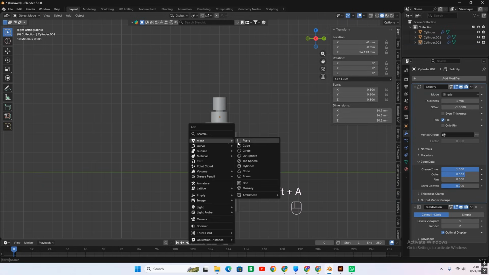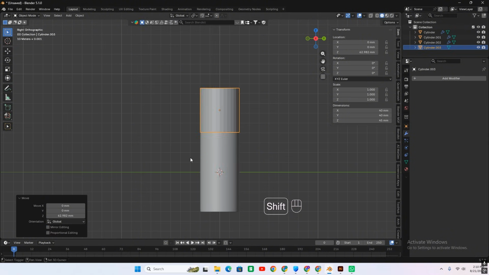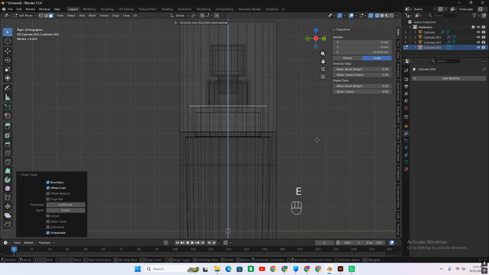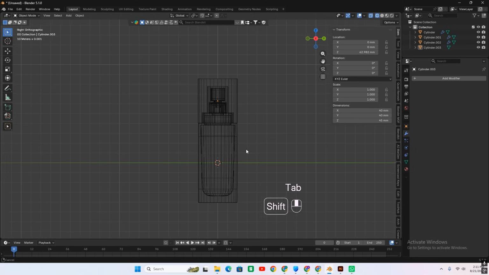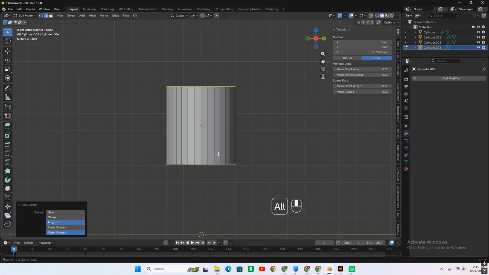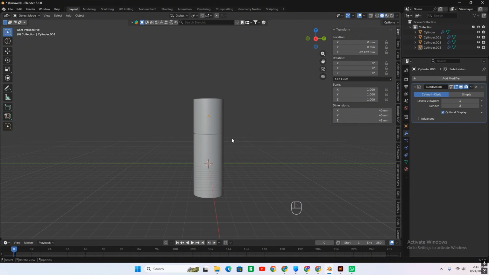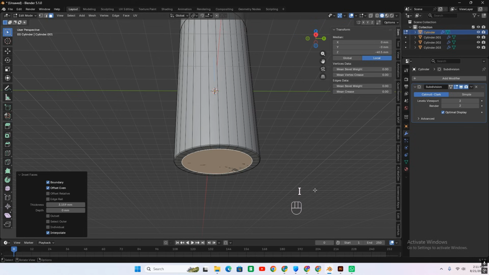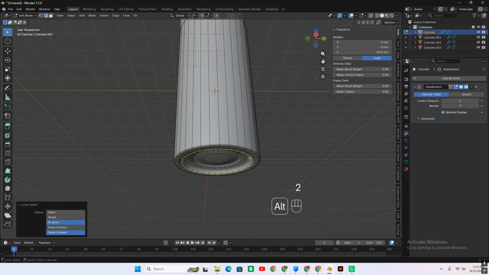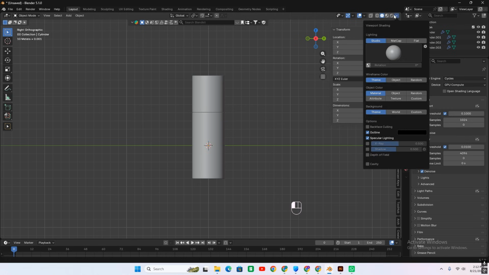For cap, follow the similar, inset, extrude, and scale. Make proper gaps between surface if you want to make a prototype. Bottle is done. Now, materials and label.